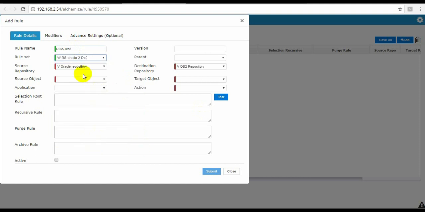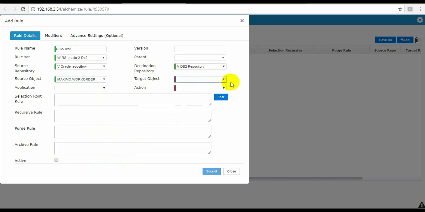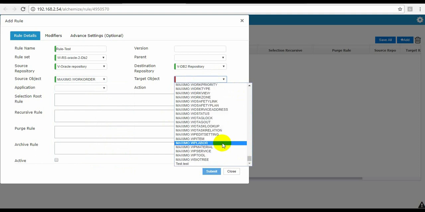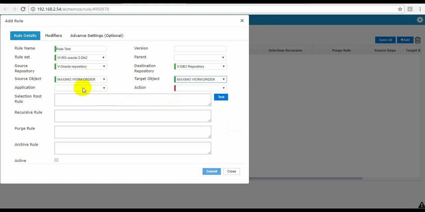We create the new rule name, select the rule set from the drop-down menu, source repository, and the destination repository will automatically populate. We are selecting work order for both source object and target object. Application is not mandatory, so we are just assigning this to the application. You will need to select the action needed, and for this particular training, we're using an archive.